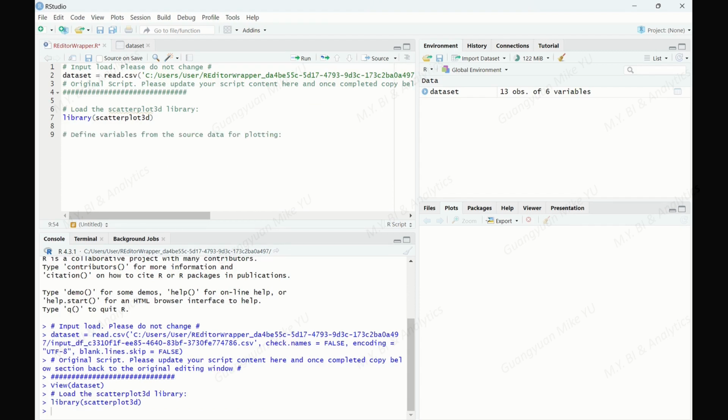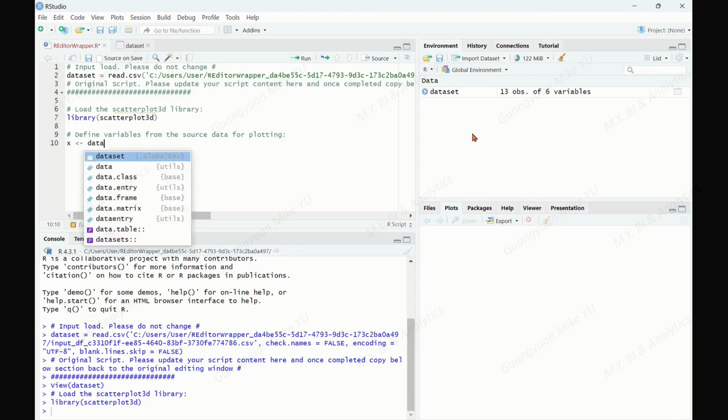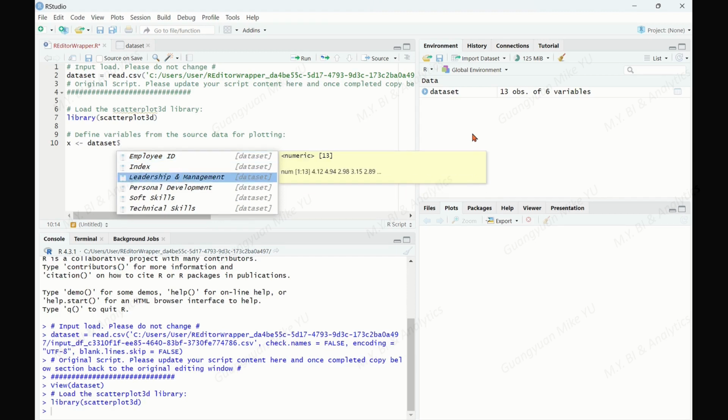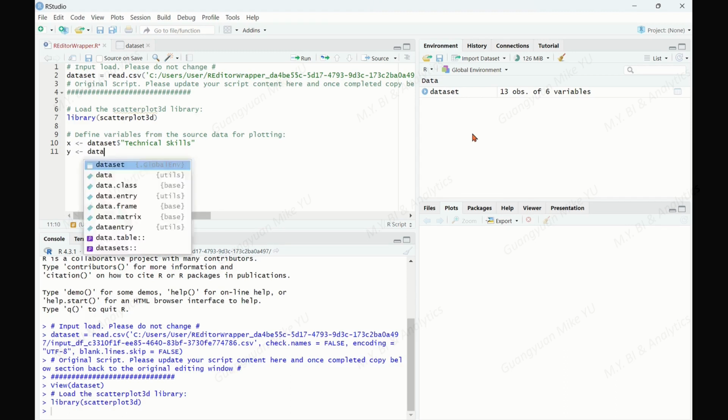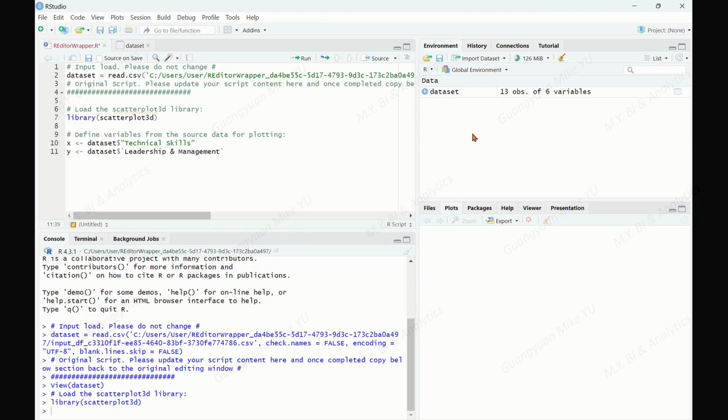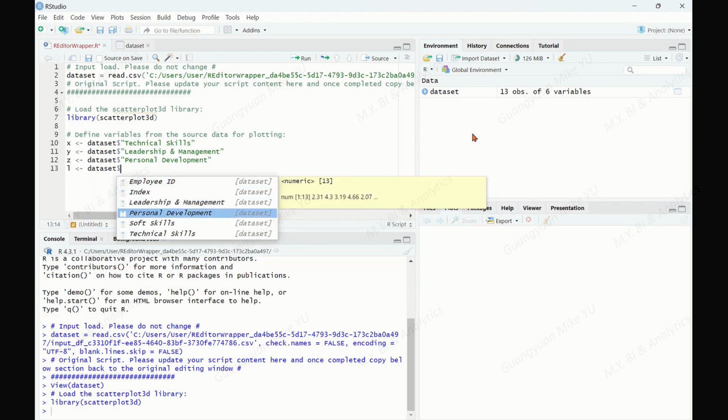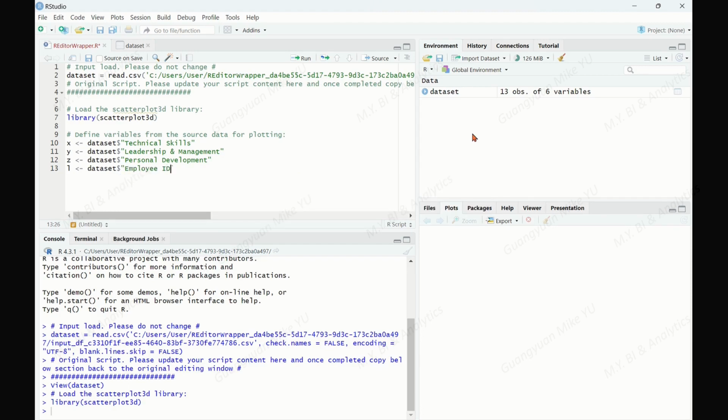Then define variables from the source data for plotting. We assign the columns from the dataset to the variables x, y, and z, and L. They contain the column values correspondingly related to technical skills, leadership and management, personal development, and employee ID.